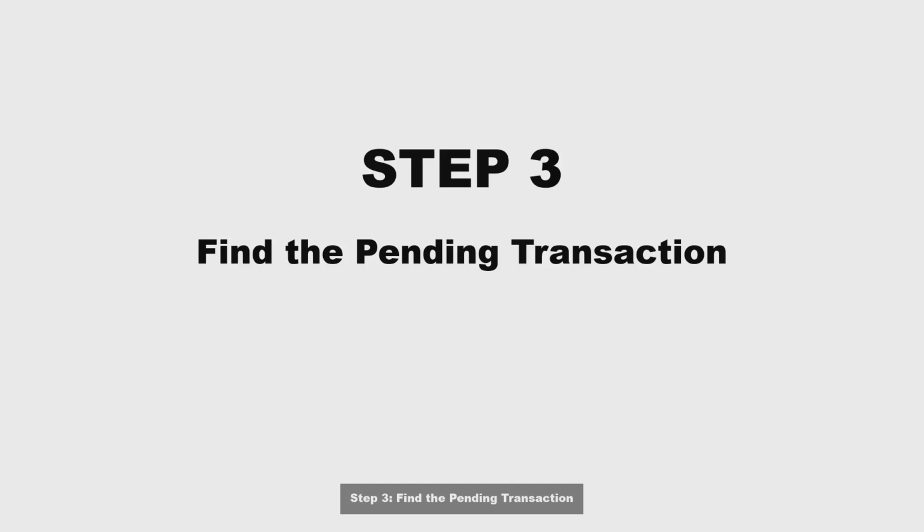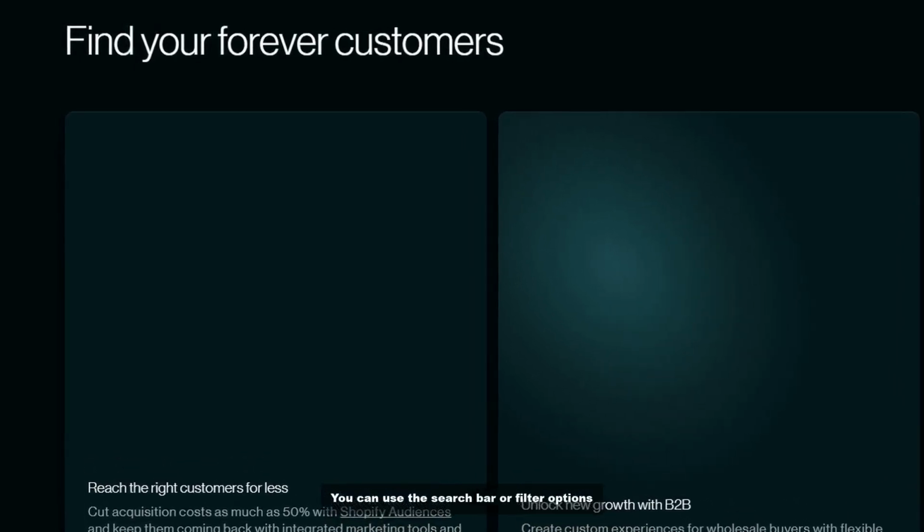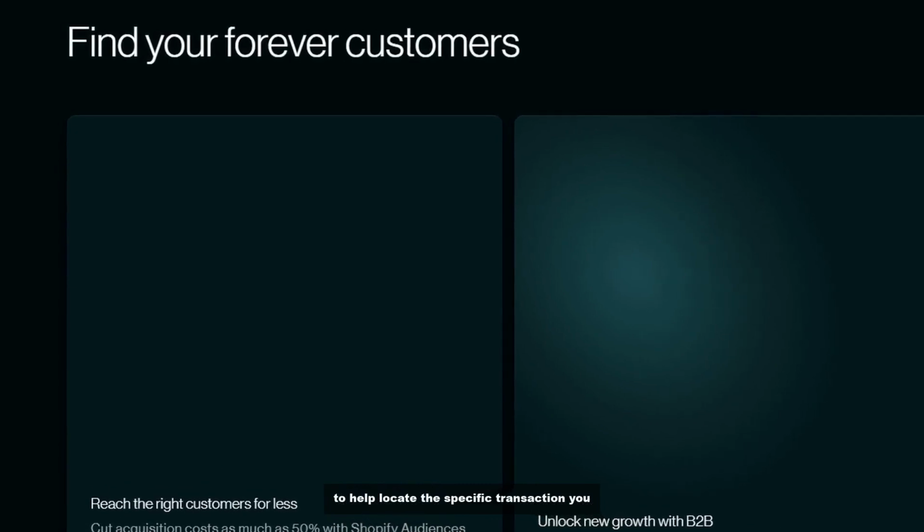Step 3. Find the pending transaction. Look for the order that has a pending status. You can use the search bar or filter options to help locate the specific transaction you want to cancel.